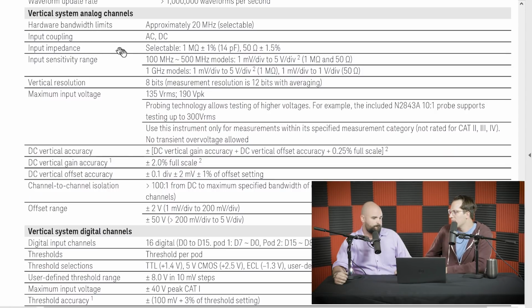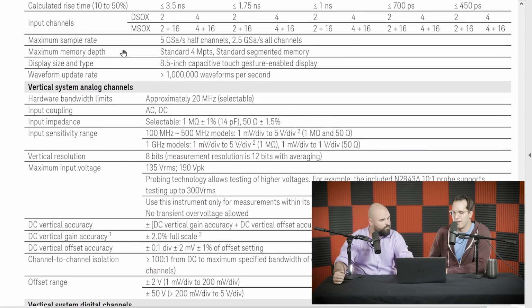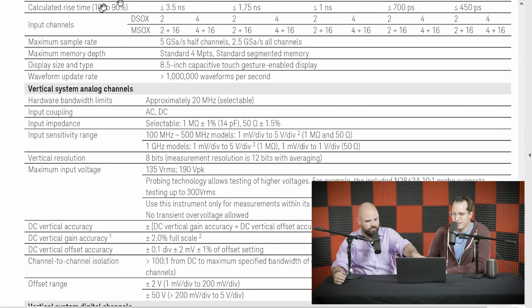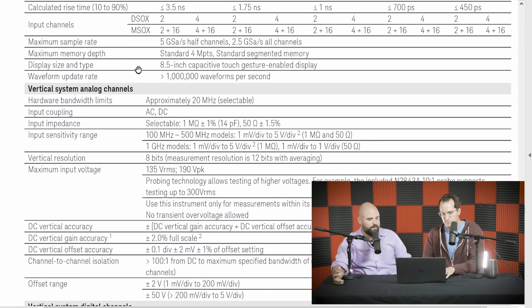So for this scope, let's start line itemming down. A few extra things I'll point out at the top: sample rate, memory depth, display size, and waveform update rate. These are pretty high-level banner specs that apply to all the models. And we do try to organize this as best as we can.